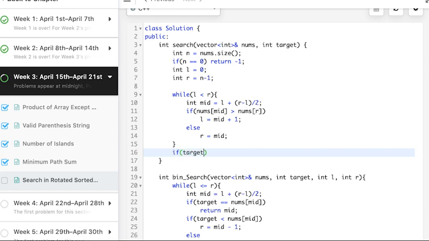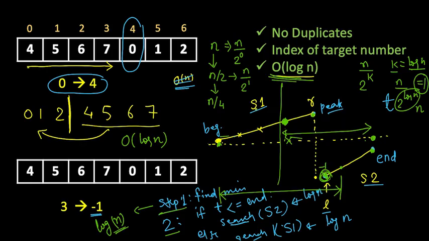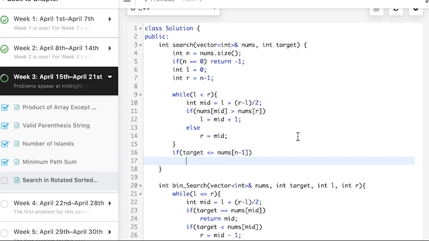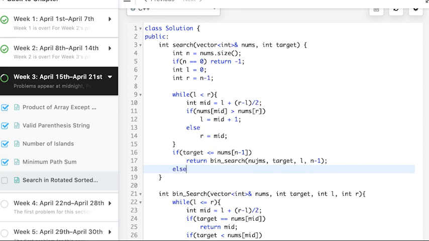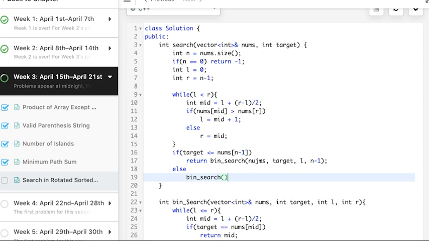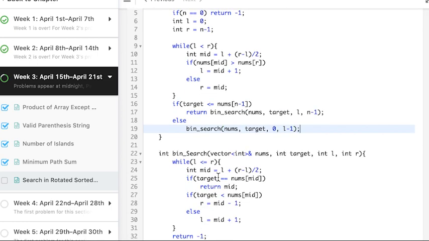So if target is less than or equal to nums[n minus 1], so target is less than end, then it will lie in S2. L is the minimum index, and the last one, the right index, is n minus 1. This is the S2. Else, it lies from 0 to L minus 1, and we should call return here.